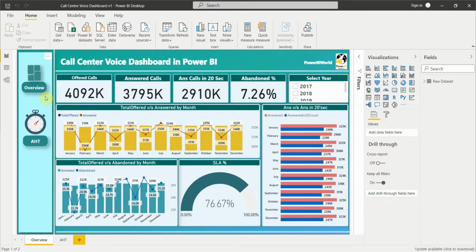So before we start checking out the numbers, Power BI World team would like to inform you that the data set that has been used in this Power BI report is a dummy data set and it's not related to any of the company's data. Okay, so we have created this dashboard basis the dummy data set that we have prepared in Excel file, and basis that these numbers have been populated. Okay, so now let's check out some metrics in the Power BI call center dashboard.